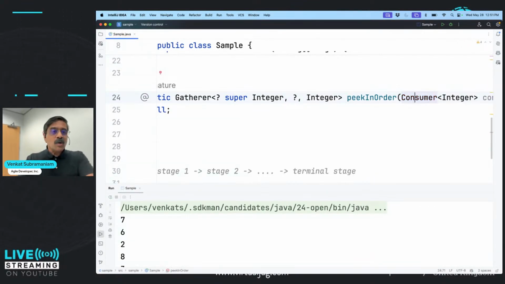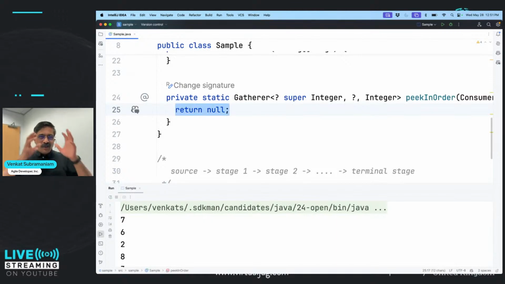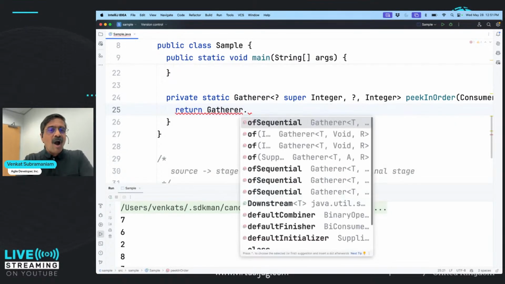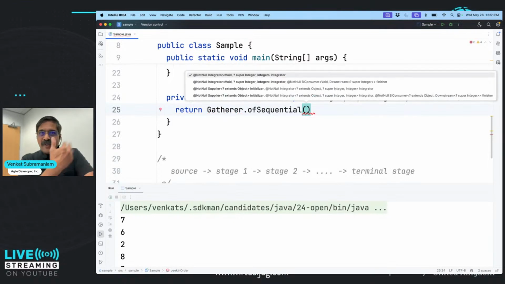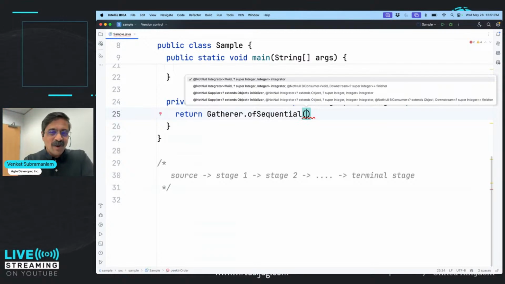So what am I going to do within this particular function? Well, remember, you do your work, push downstream, convey what the downstream says to the upstream. That's exactly your job, isn't it? So return Gatherer.ofSequential. Obviously, you wouldn't put parallel here because if you want parallel, you already have a peek, right? Why do you want to implement it?